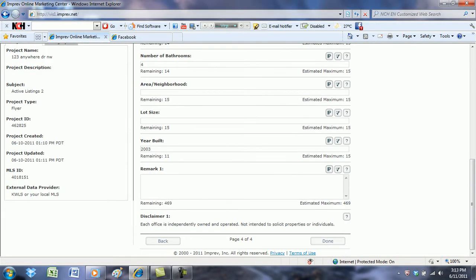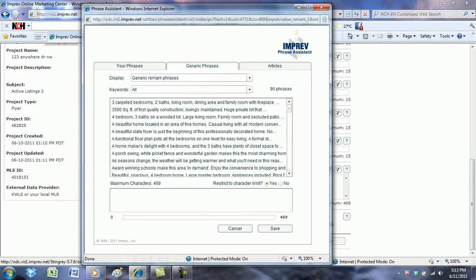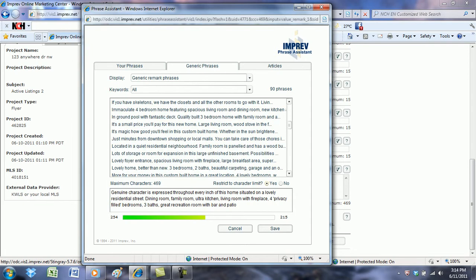And then down for the remarks as well, you just click on that, opens up the library, and I can go here, generic phrases, and I can find something that is close to it. If something's pretty good, but I have to change something, I can go down here and change it. So it only has 2 baths, so I can change that. I can grab some of this info that's already done for me, and it's going to tell me how close I am to my character limit, because there is a limit on the flyer. Otherwise it won't print on there properly.